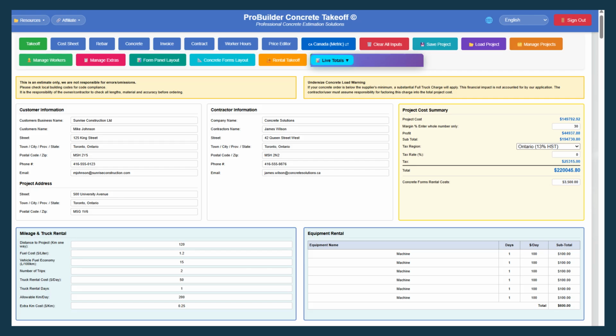Next is contractor information. That's you. Enter your company name, address, phone, and email. You only need to enter this once. ProBuilder saves it for all future projects.